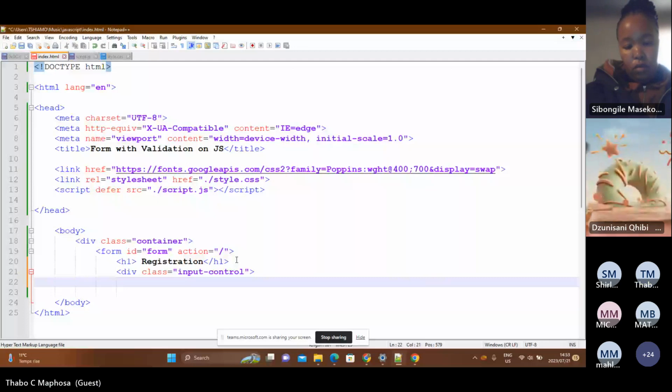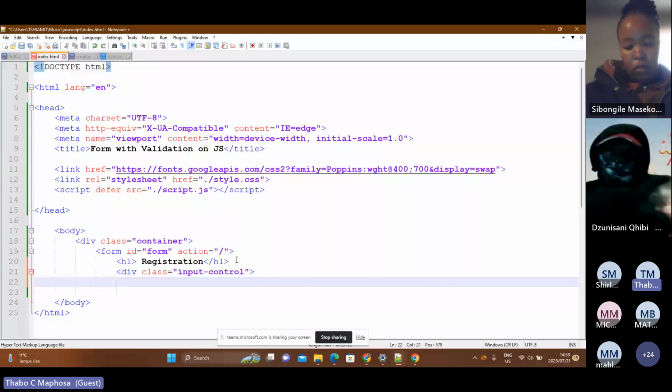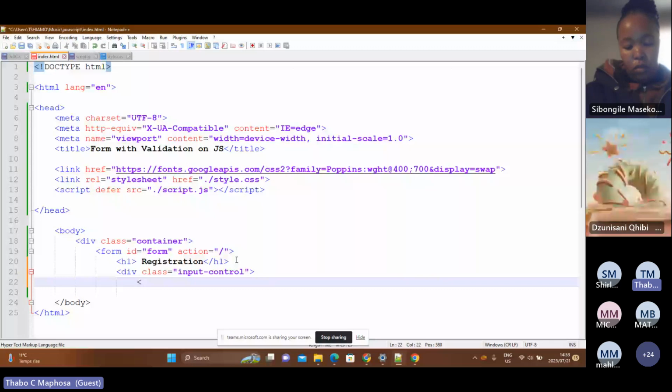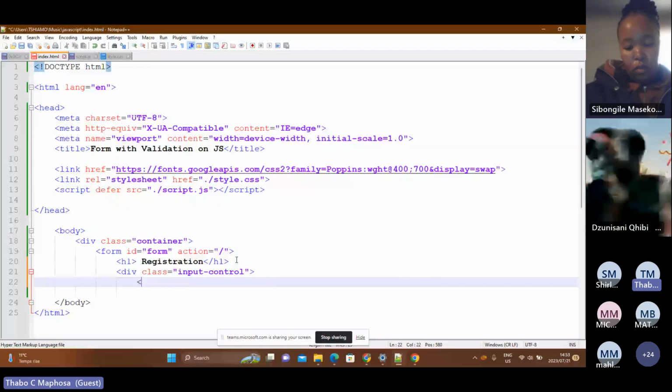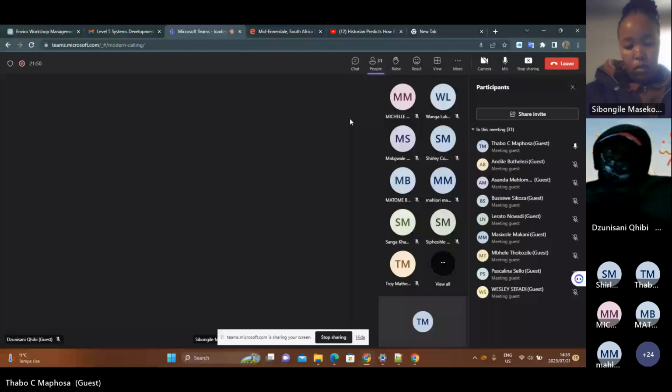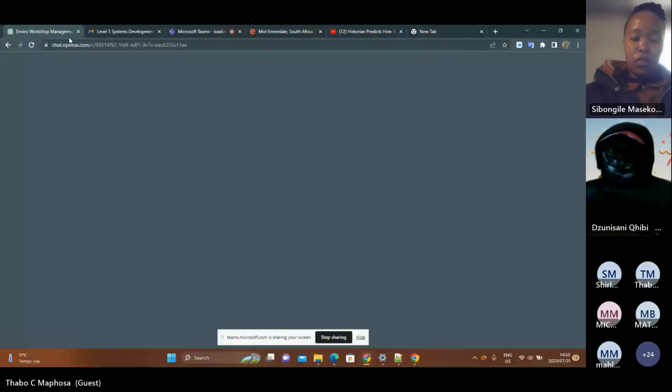So what is the input control for? When you talk about input control in a form, we're talking about what we are going to use to put something in. The first thing that we have, if you're dealing with a login form, for instance, you've got, let me see if I have something here that I can show. Login form.